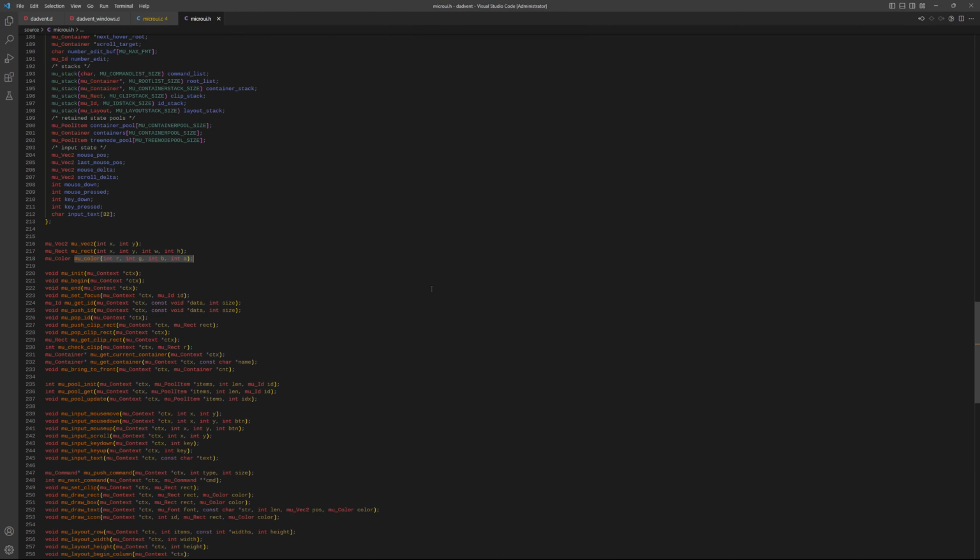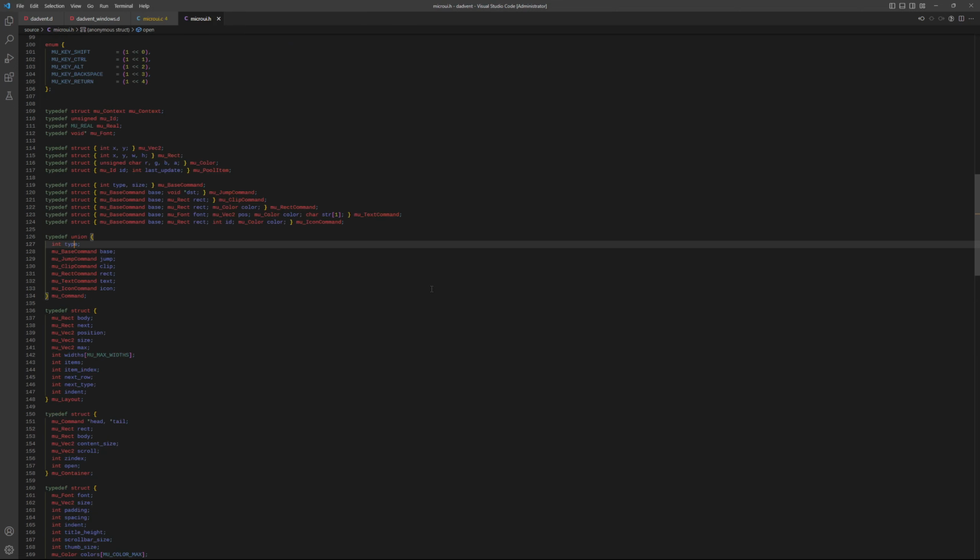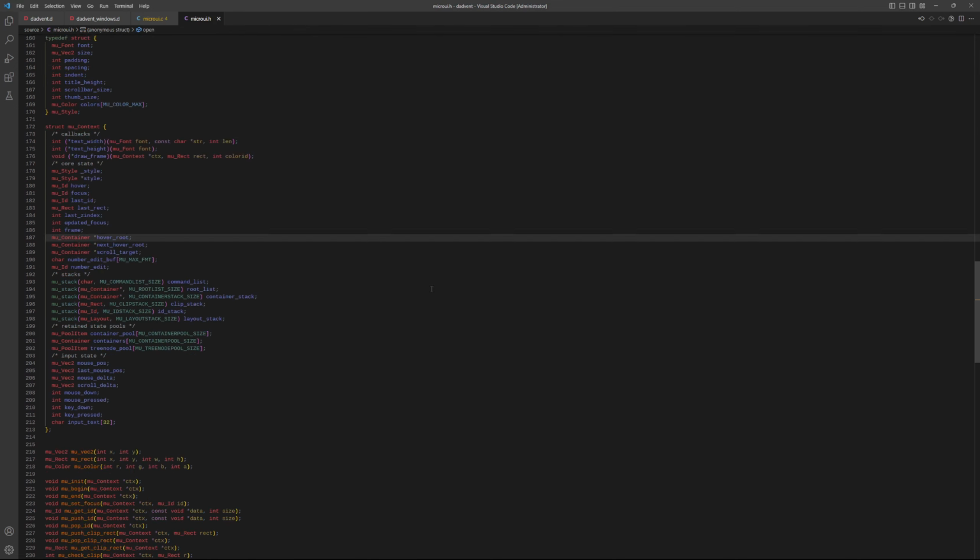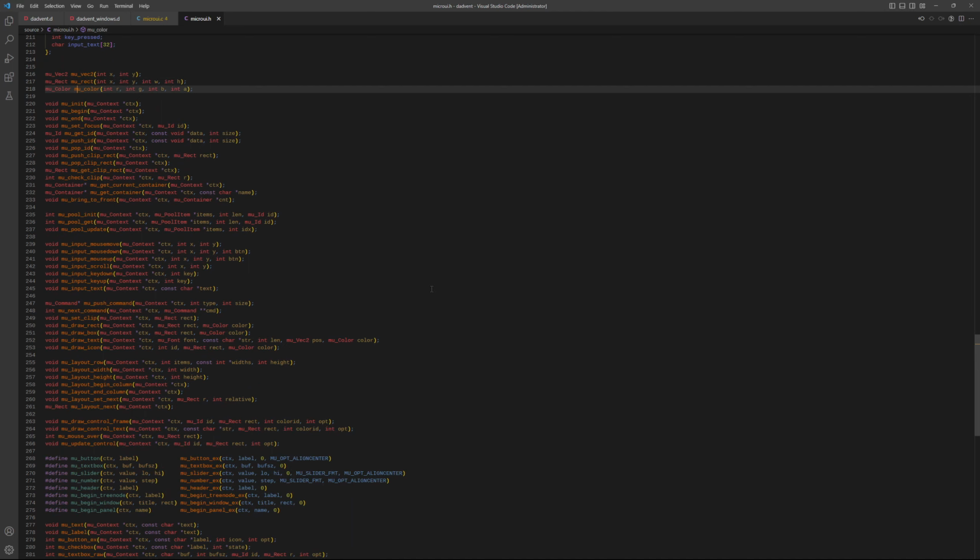Micro UI.h. Let's see. Data, enums. Vec, rect, color, init, begin, end. Set focus. Check. Get container. No, that's by name. Pool. Okay, well, we don't need that. Input, now push command, next command, draw text. Well, yeah, draw rect is gonna be the thing we use.